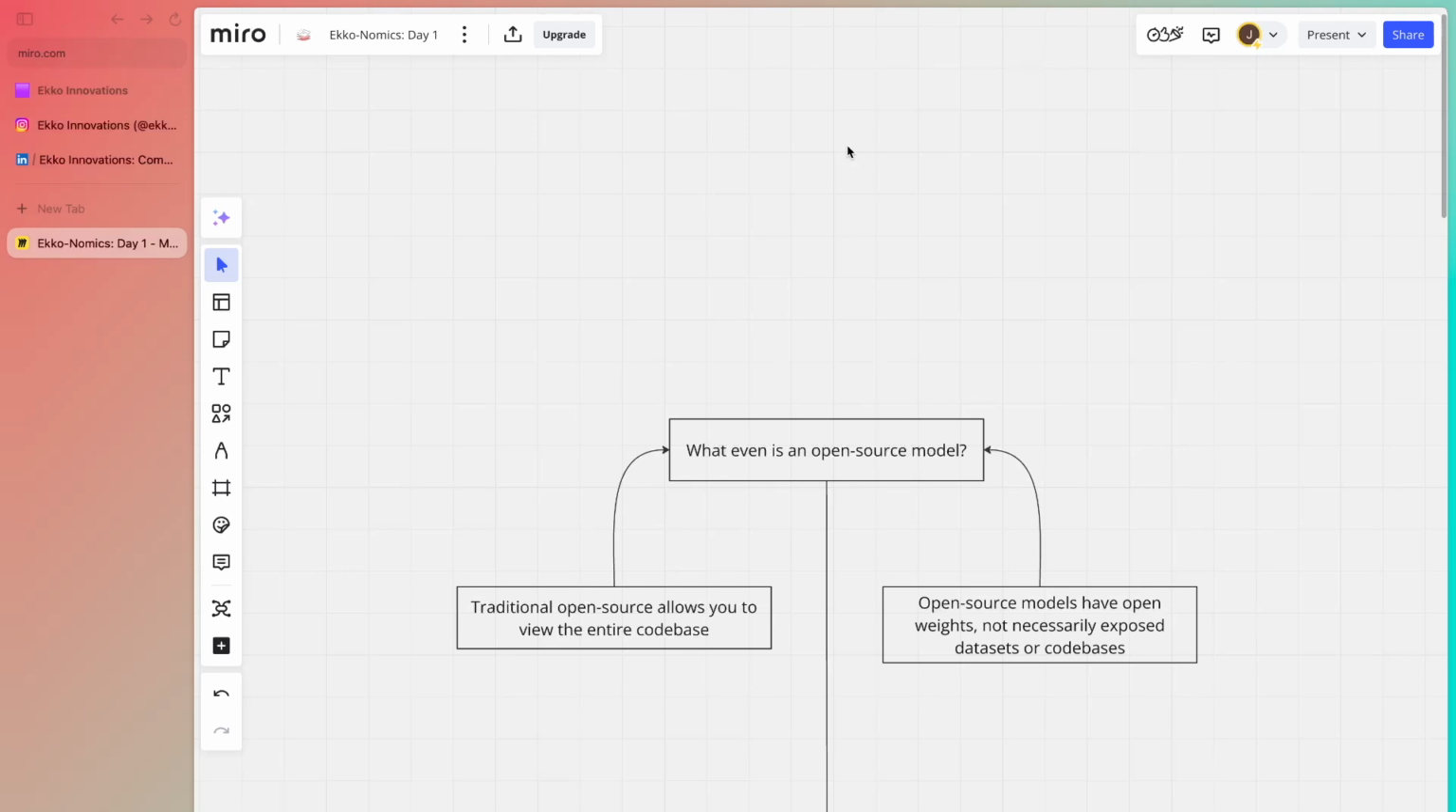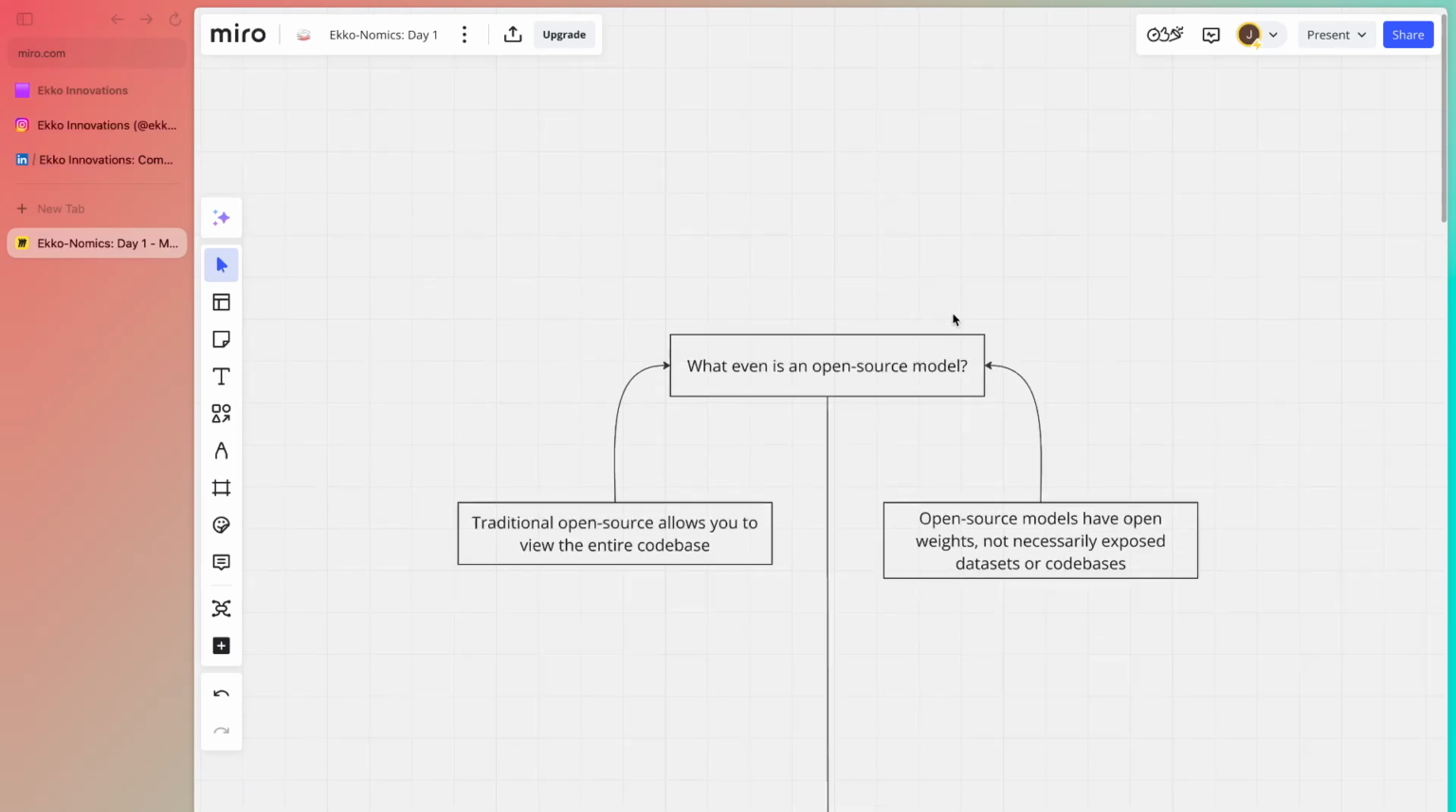Meta, with their Llama models, did this, I think, for Llama 1 and 2, but for Llama 3 and 3.1 and 3.2, they have not done that. So it's kind of hit or miss there, but that just kind of gives you an idea of what I'm referring to when I say an open source model.